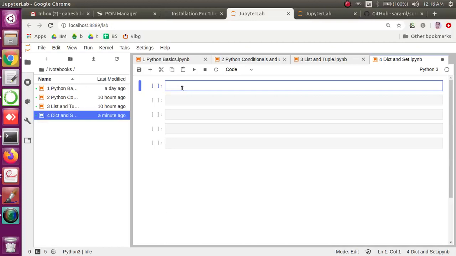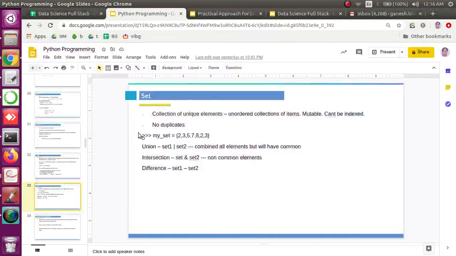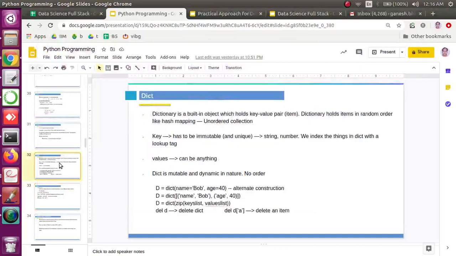Dictionary is another type of collection which holds the values in key and value pairs. It is a built-in object which holds the values in an unordered fashion. There's no ordering. It works like a hash mapping where we have values which can be accessed using keys, and those keys are the lookup tags. A key has to be immutable and unique, whereas a value can be anything.